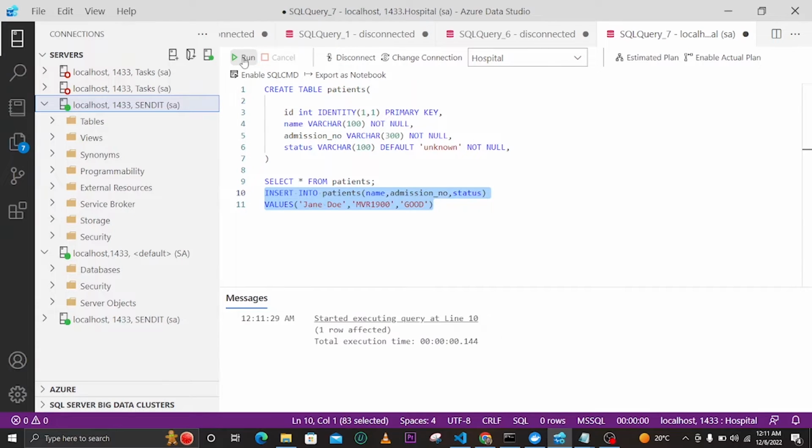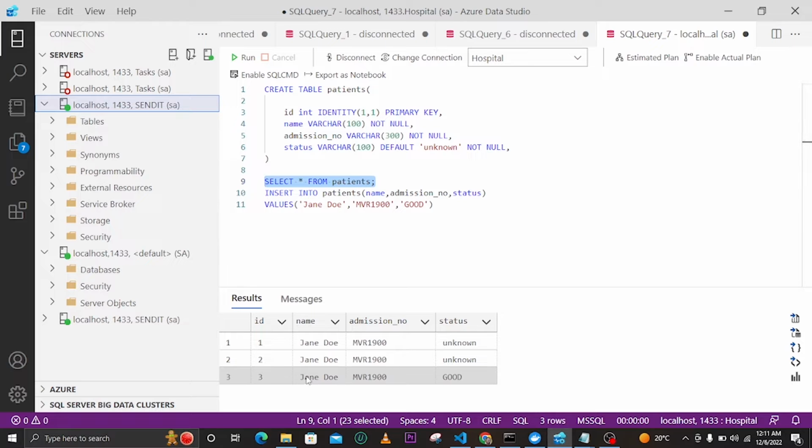So when we are running, you can see now we have one row affected, and now I need to select all here. So you can see we have this, and because we have specified in our status that it will be, we need to have status as good. You can see it has added this status to be good here. So that's all that we can do.